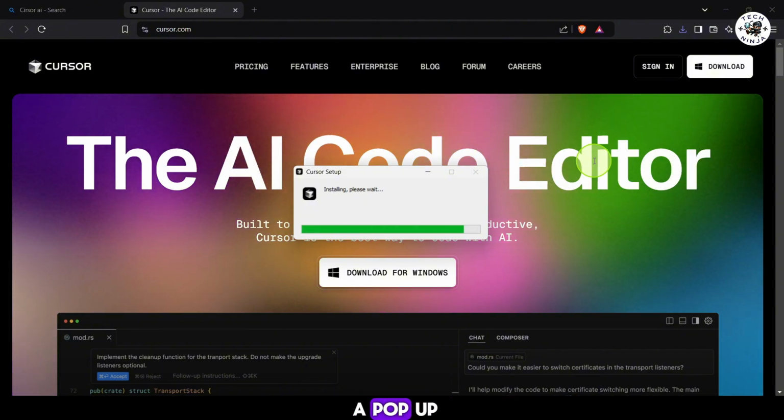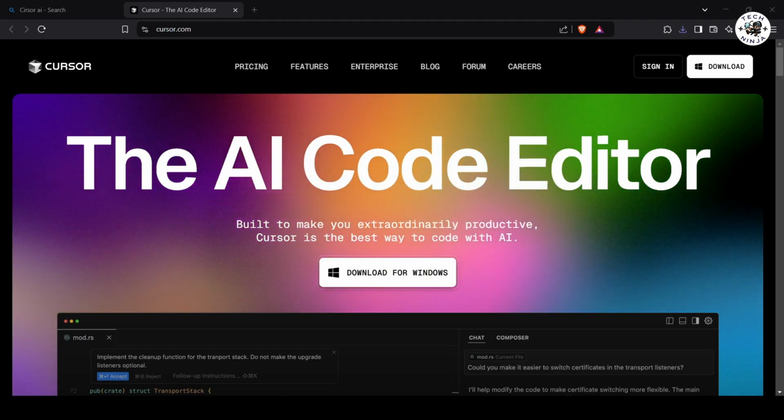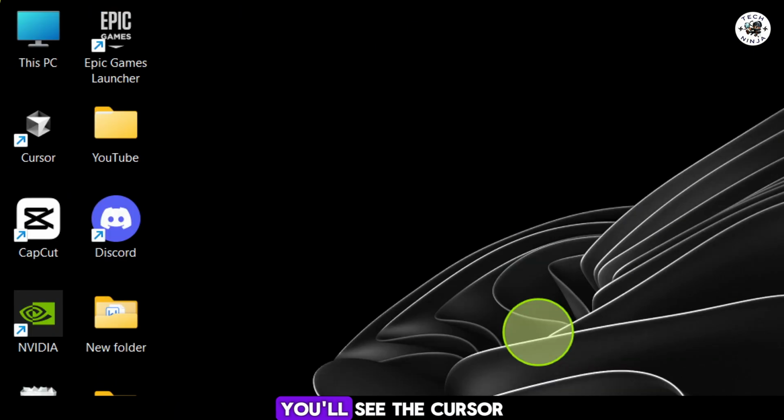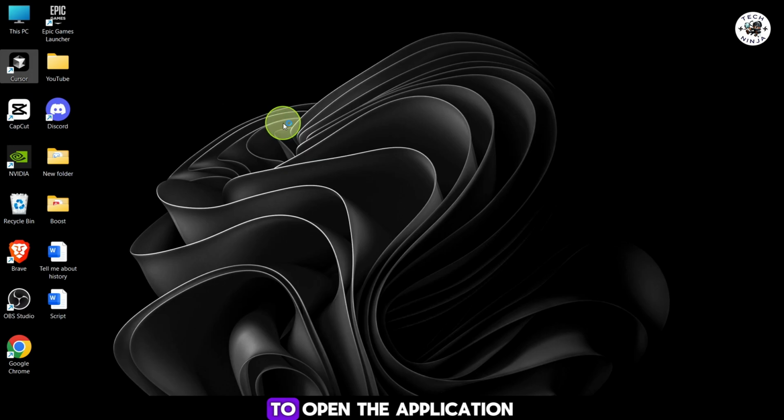Note, you might see a pop-up asking for permission to run the installer. Click Yes to proceed. After the installation is complete, you'll see the Cursor AI icon on your desktop. Double-click on the icon to open the application for the first time.